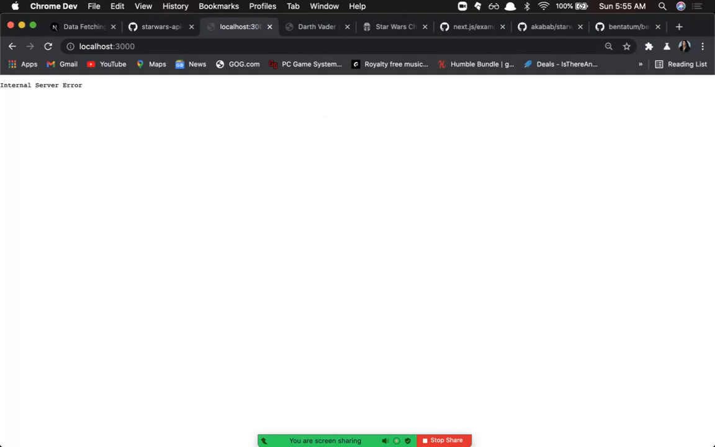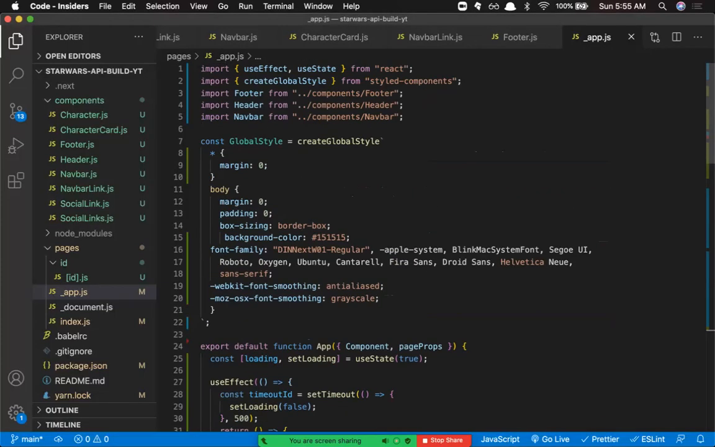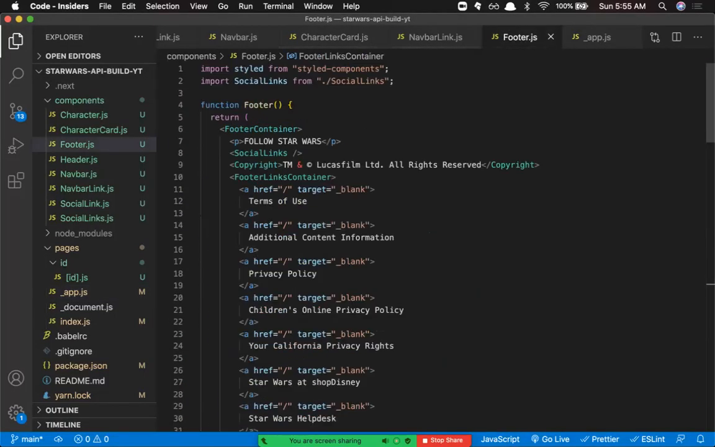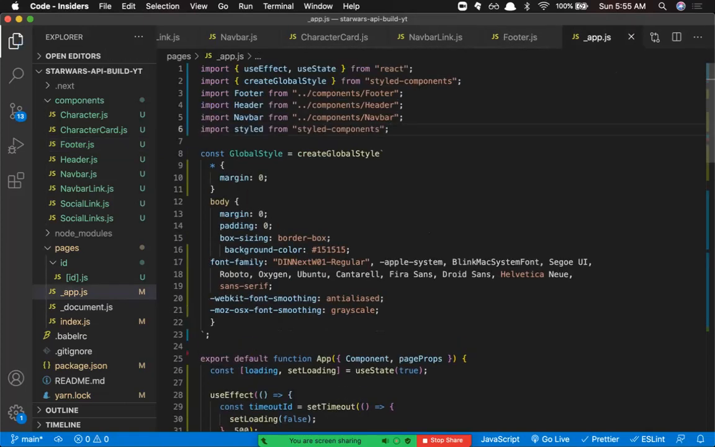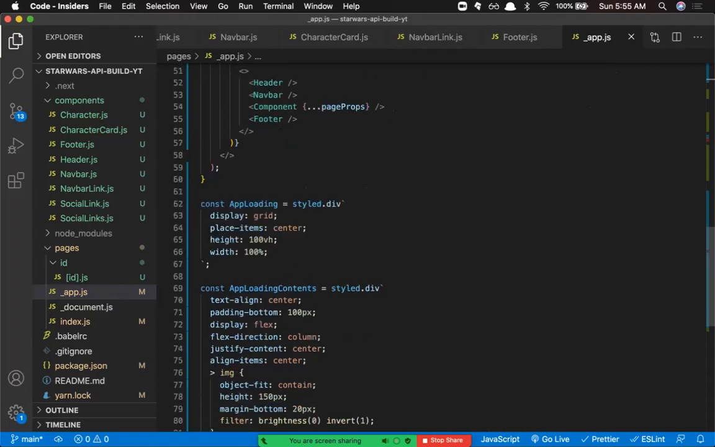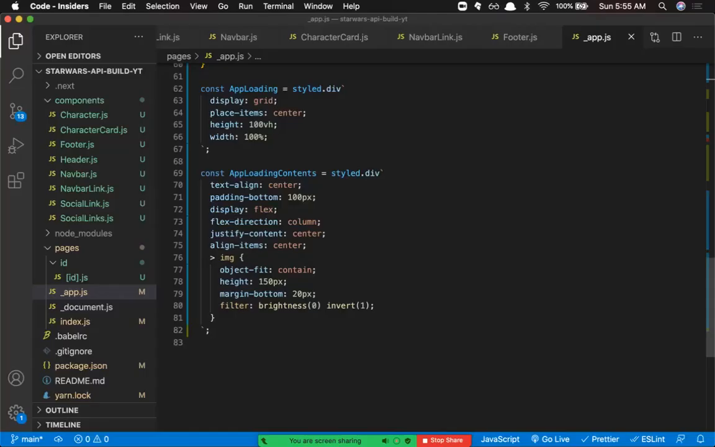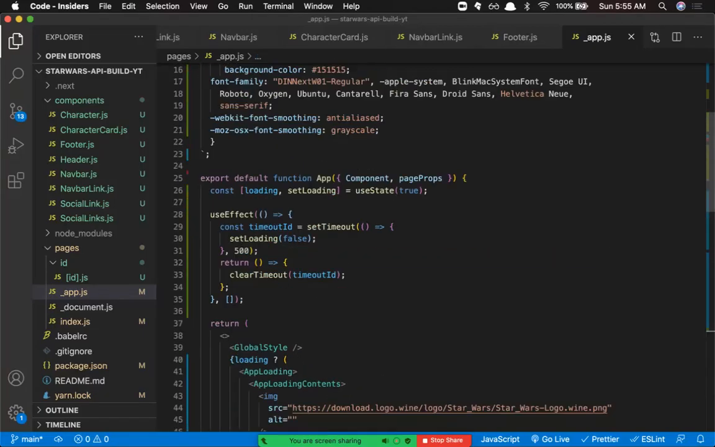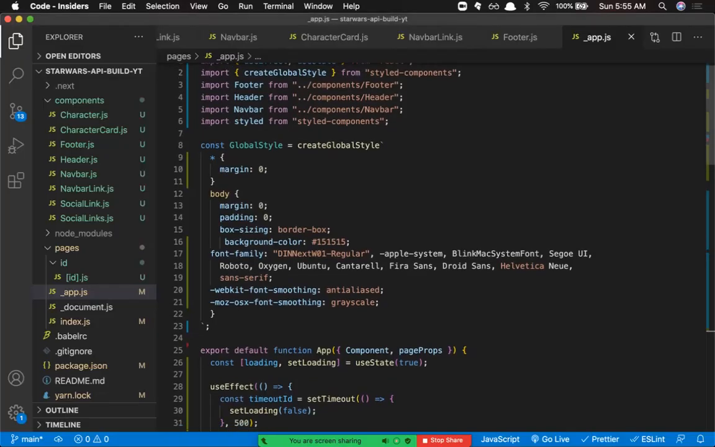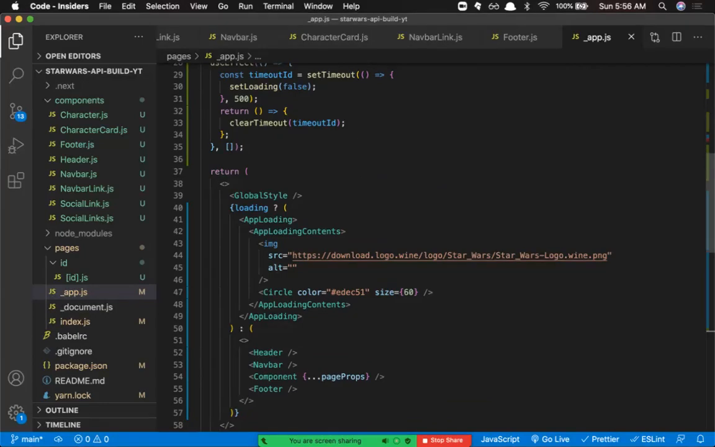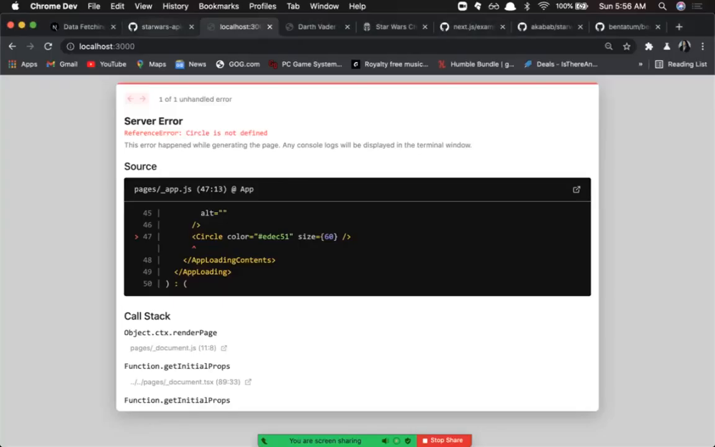Now obviously we don't have any style there. We need the style, right? So we need the style. We need to save that, and I think, internal server error. So circle is not defined. Now obviously, what the hell is circle? This circle is the animation, the spinning loader, which I was showing you guys before.